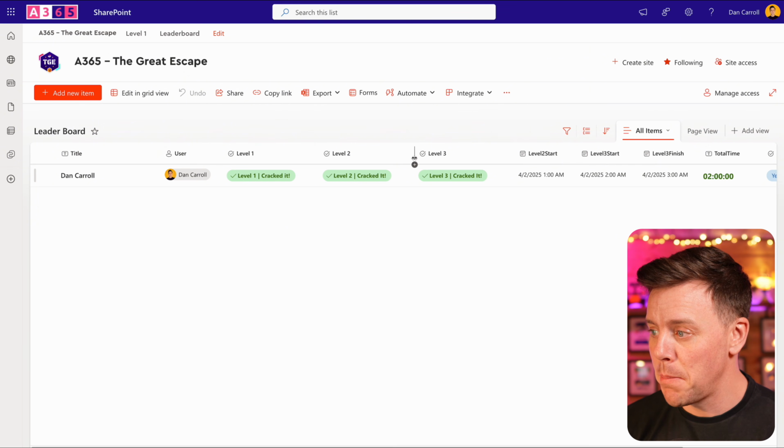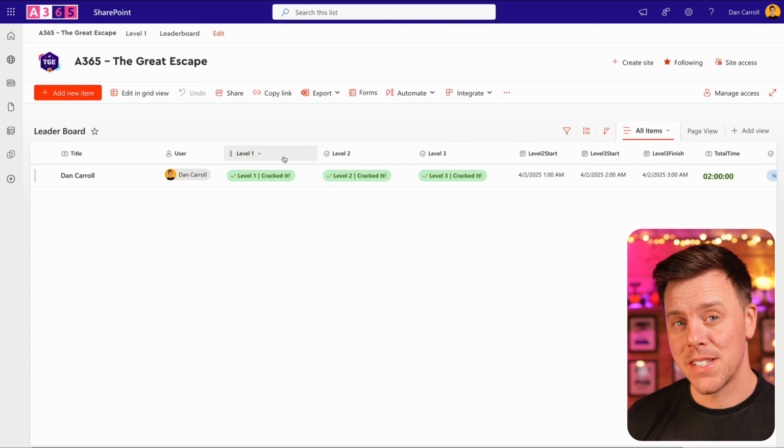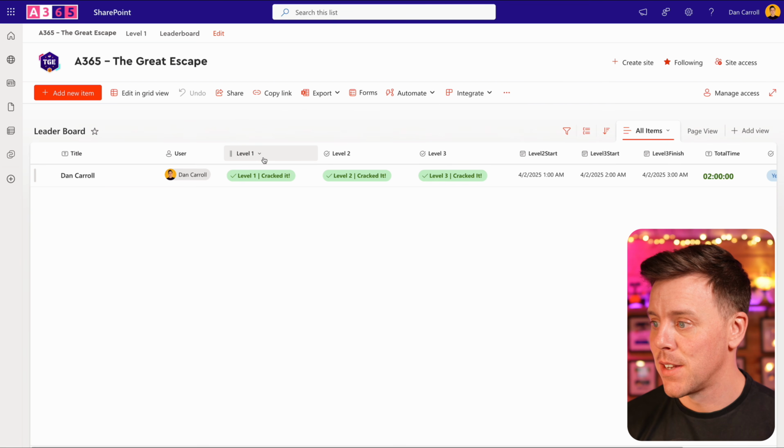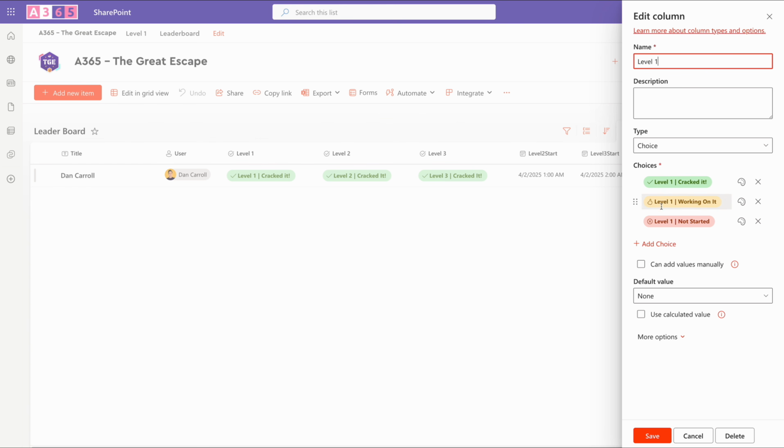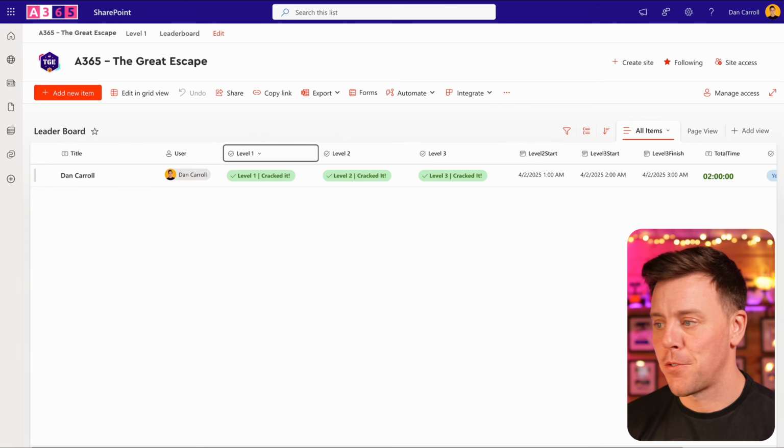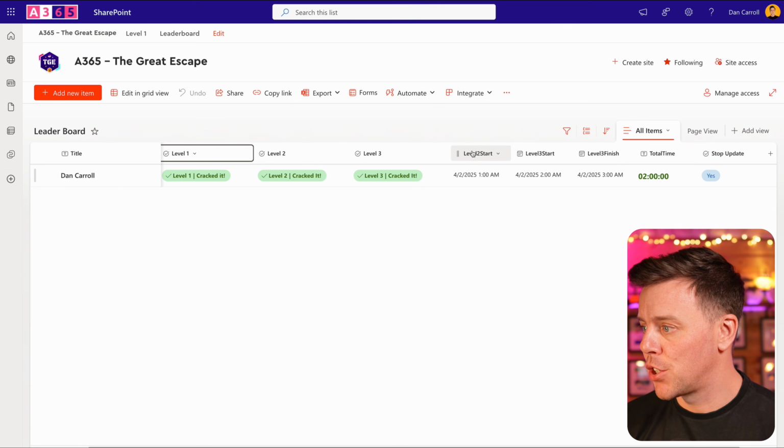These are the same type of column. They're all choice columns and they all have the same choices for consistency. So if we look at one of them, we'll go to column settings and edit, and we'll see what we have is level 1 cracked it, level 1 working on it, or level 1 not started. Okay, so we have the same for each of these. We've just changed level 1 to level 2, level 3. And again, it's Power Automate that's going to update that as we progress through the levels. So straightforward columns there.